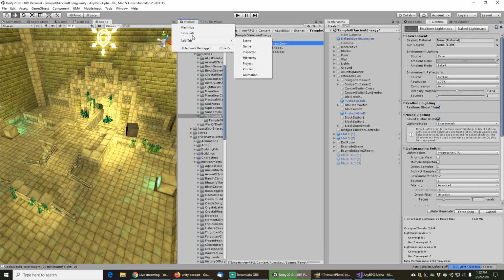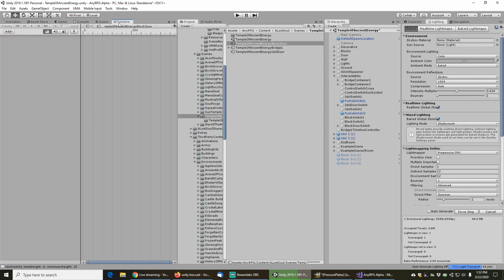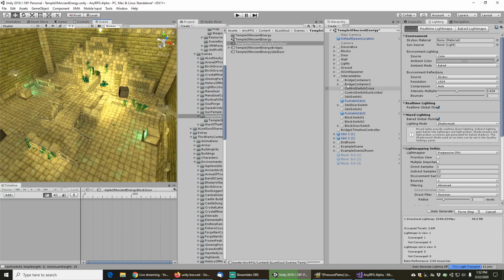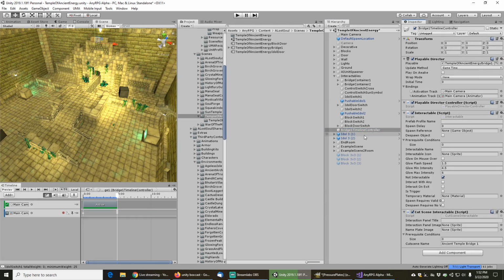Let's open up a new timeline tab by going Window, Sequencing, Timeline. We'll pull it down to the bottom here. We have a Bridge 1 timeline controller that basically has a playable director on it. I'm going to hit Control D to duplicate that.